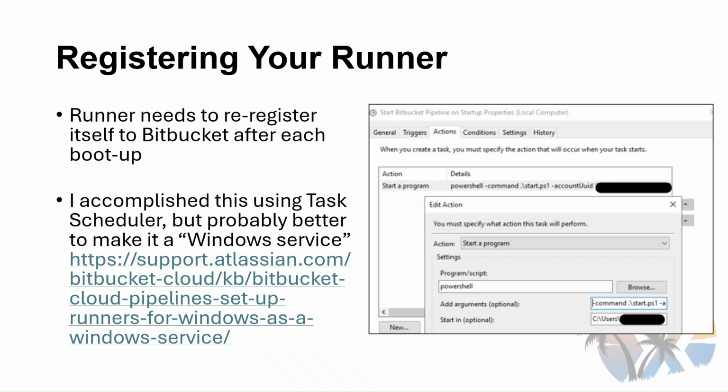One thing I'll call out is that you need to register your runner in order to get it online, but you also need to re-register your runner every time your computer boots up. So if you registered your computer and then you shut it down and then you power back on, you need to re-register it, at least for the Windows setup.